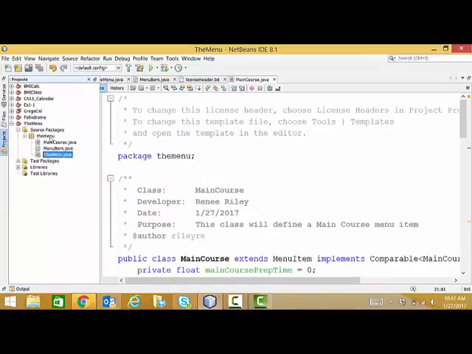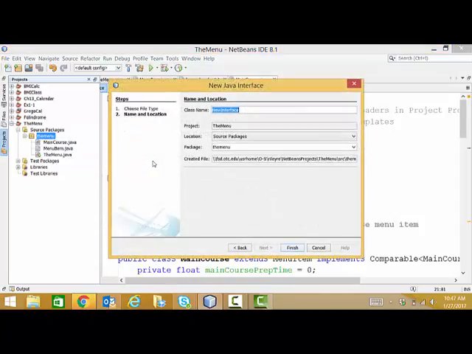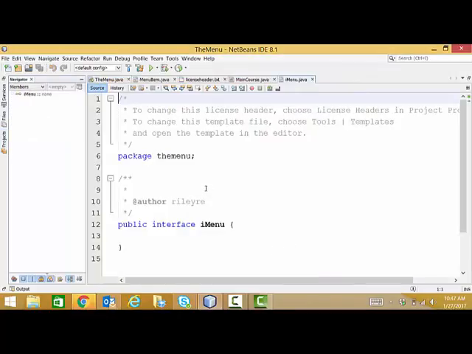All right, in our menu, I'm going to right click on the menu and create a new Java interface. I'm going to call this interface iMenu. And in this menu interface, we're going to put all sorts of different methods. If we liked, we might be able to say that, hey, anybody who implements my menuing system class must include this method that calculates the number of calories or something. I don't know. We can do all sorts of different things. All right, so this is our interface.